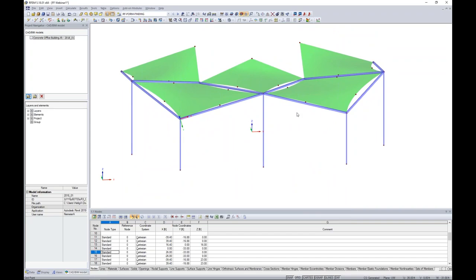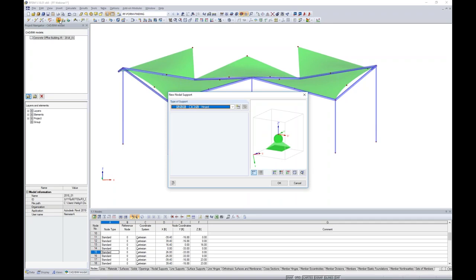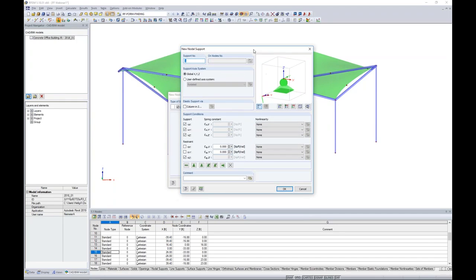So before we can run the form finding procedure, we obviously need to support this structure. So what we can do is to select a new nodal support up here in our toolbar. I choose a new nodal support, and we have a few default options shown. I will use the first default option, but to explain what's going on with these nodal supports, we have our 3 degrees in translation and our 3 degrees in rotation. So for the bottom of my columns, I'm going to restrain translation. I also want to restrain rotation about the global Z direction. This is purely torsion for that column, so it's not free to rotate about its own axis.